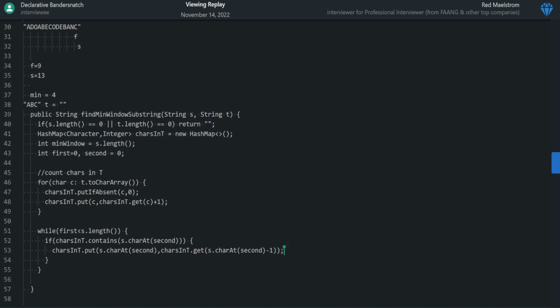And then once we've done that, we're gonna have to do second plus plus. We're gonna have to push our pointer up. And then we also want to know when we've actually found our window, right?